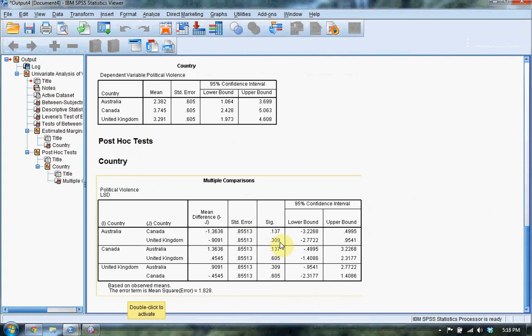Australia compared to the UK is a non-significant difference. This is completely what we would expect based off of our non-significant F value. But if it was significant, this test would tell you where the differences lie between the groups. So that's really useful for your understanding of the phenomenon you're examining.